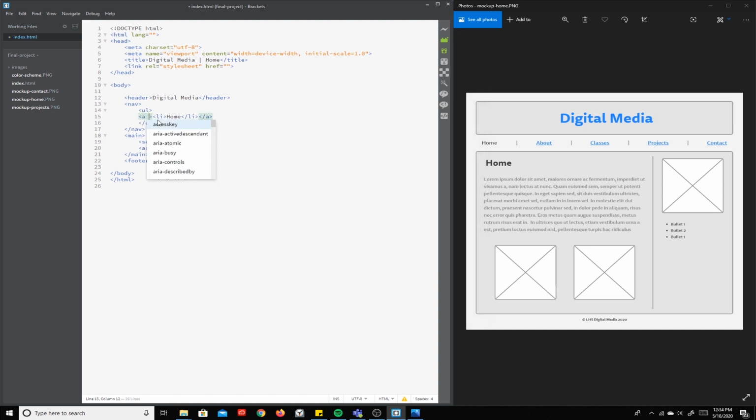And now we're going to tell it where to go. So hypertext reference equals. So when we click on it, it's going to go to the page called index.html. Alright, so we'll go ahead and duplicate this. We need 5 of those.